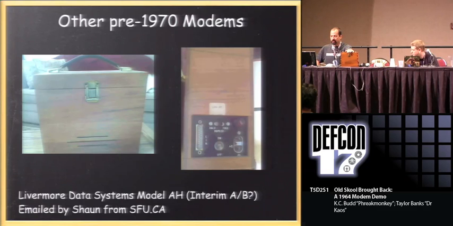It's an interim model between the Model A and Model B. It's like a Model A. It doesn't have the lights on it. But unlike a Model A, it has this switch right here that switches between half and full duplex mode. And on the tag, which is actually on the inside of that modem instead of on the bottom, it says Model AH. So somebody needed half duplex mode, so they just took the Model A, added a switch to the side of it, and made a Model AH in between.